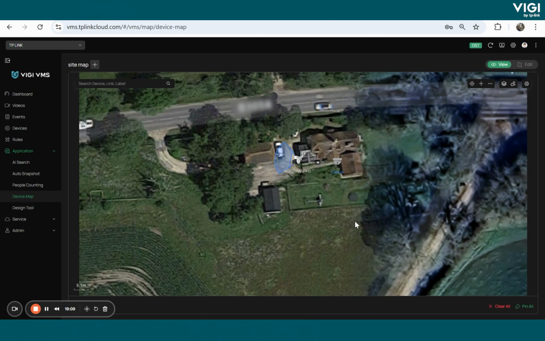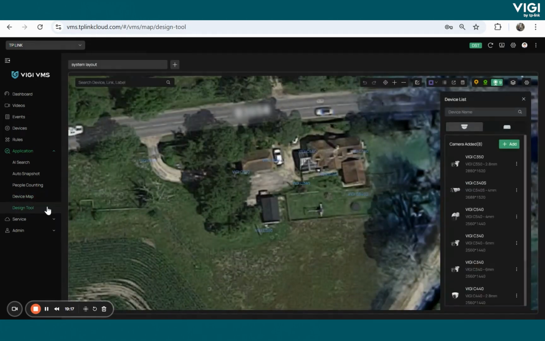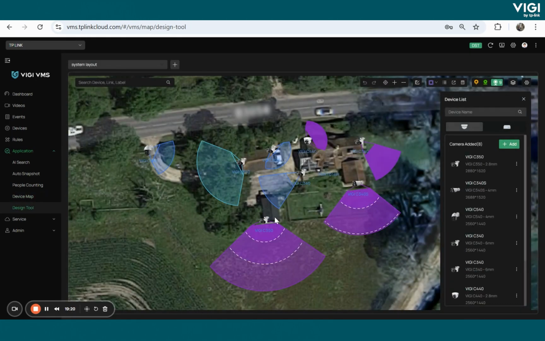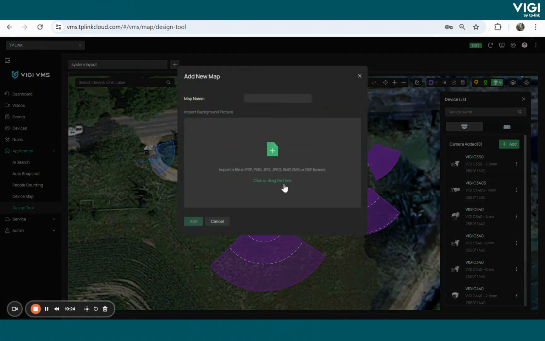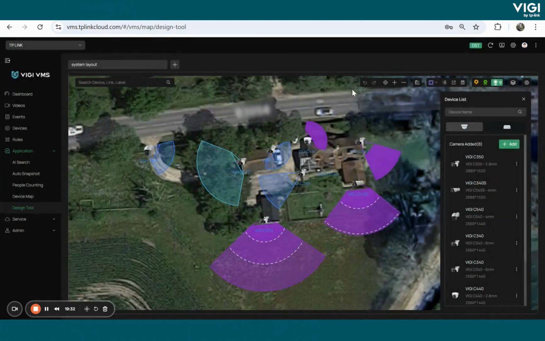So it's quite easy to navigate through the different cameras, especially if you've got quite a lot on a system. So we'll go into the design tool. This is a nice feature: you can just add a Google Earth image, and it will use any of these different formats. Again, you can snip out the area that you're interested in.